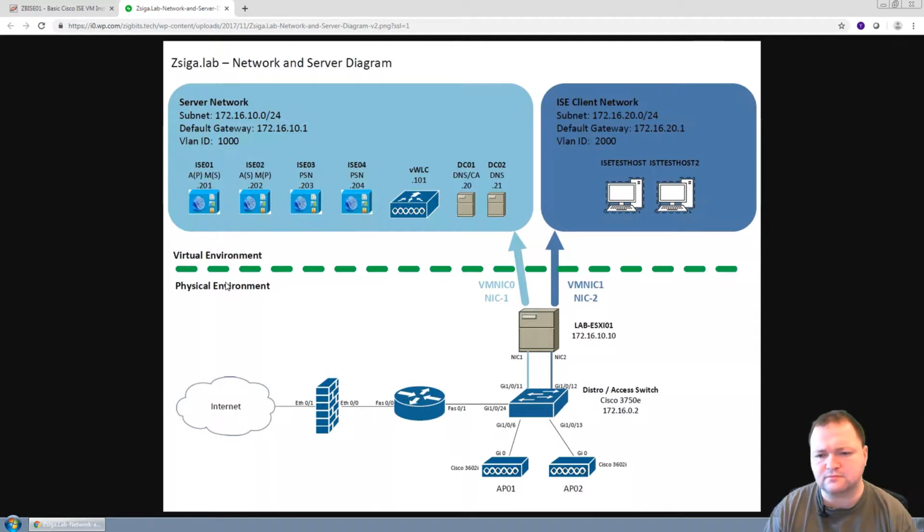So today, on the screen here, we have a 4-node cluster. Just to summarize, we have 2 nodes that are dedicated admin and monitor. ISE01 is our primary admin node and our secondary monitor node. ISE02 is our secondary admin node and primary monitor node. ISE03 and ISE04 are our policy services nodes. I like to have 2 in a node group. And today we're going to actually rebuild ISE04 because it crashed.